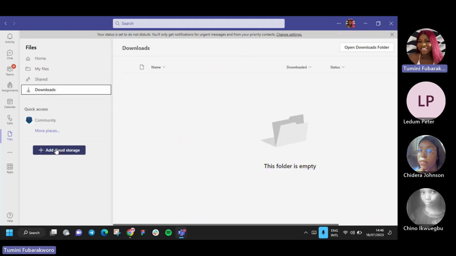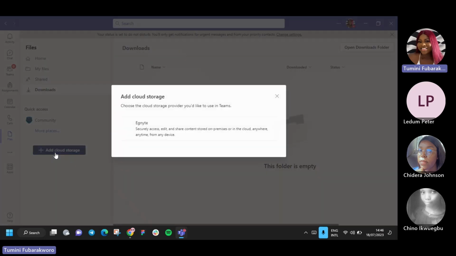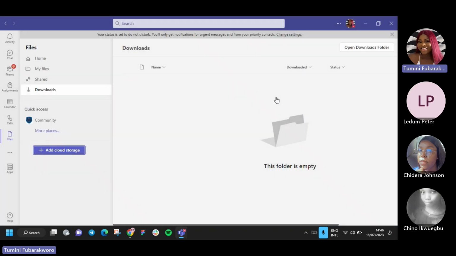So now if you want to add a cloud storage to your files, you can tap on this button and then add it. Let me tap on it. So if you have a cloud storage that is not OneDrive, you can come here and add cloud storage to access your files on that cloud storage on Microsoft Teams.